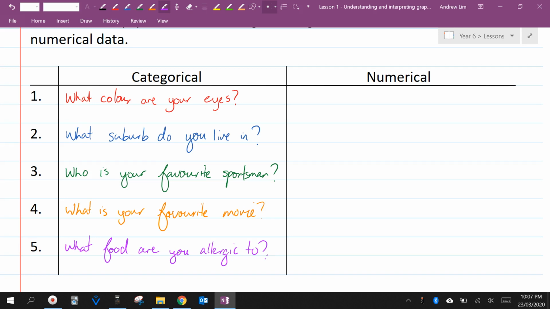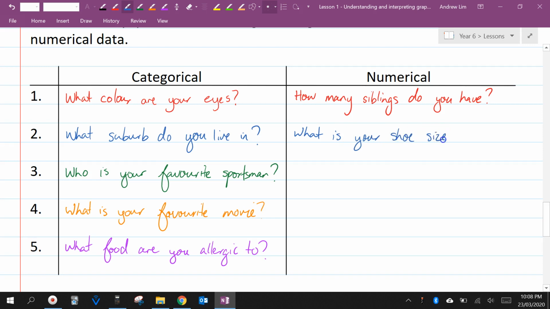What about numerical? We could ask how many siblings do you have? Or you could ask, what is your shoe size? How long does it take to get to school?